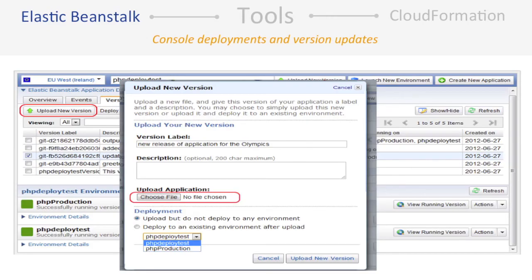So in the console you can upload a new version of an application, and this is a view of a Beanstalk that I'm running that's got various versions that have been deployed in the past, and I'm going to upload a new version. I simply click upload new version, and I'll be asked to choose the archive file to upload, and then I can choose an environment to push it to. So I could upload an application but not deploy it yet, and then choose to deploy that later, or I could deploy it straight into a running Beanstalk environment. That's a really simple way for you to manage your application and what's deployed into a Beanstalk.